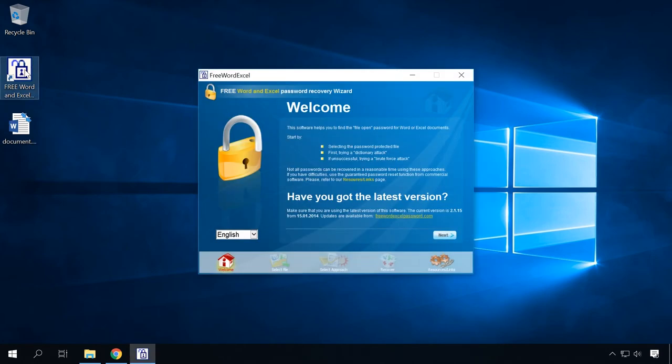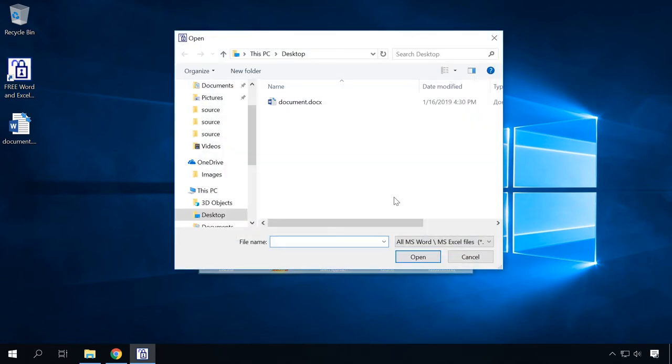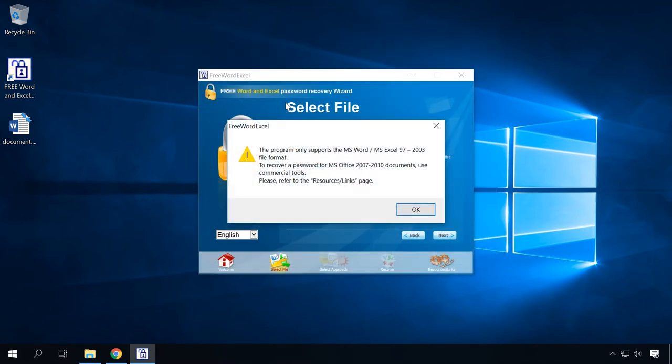This program tries to unlock files using either a dictionary or a brute force attack, just as the majority of tools on this list. If you try to use it with a newer version of a Microsoft Office file, you are going to see an error. It supports Office versions from 95 to 2003.